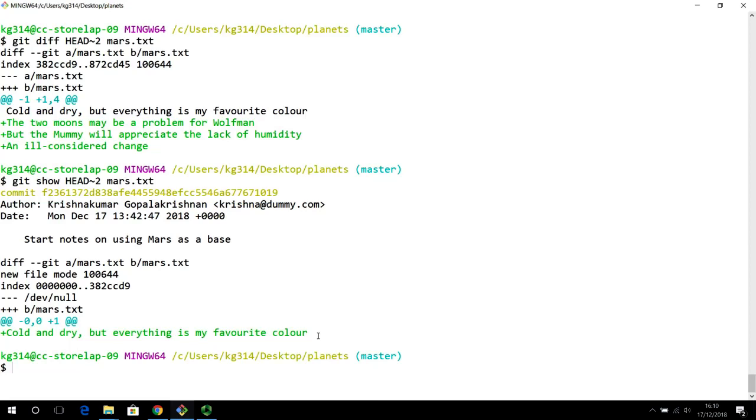So git show gives you everything about that commit. It gives you the complete explanation of what happened during that commit. Okay? So that is the git show command.